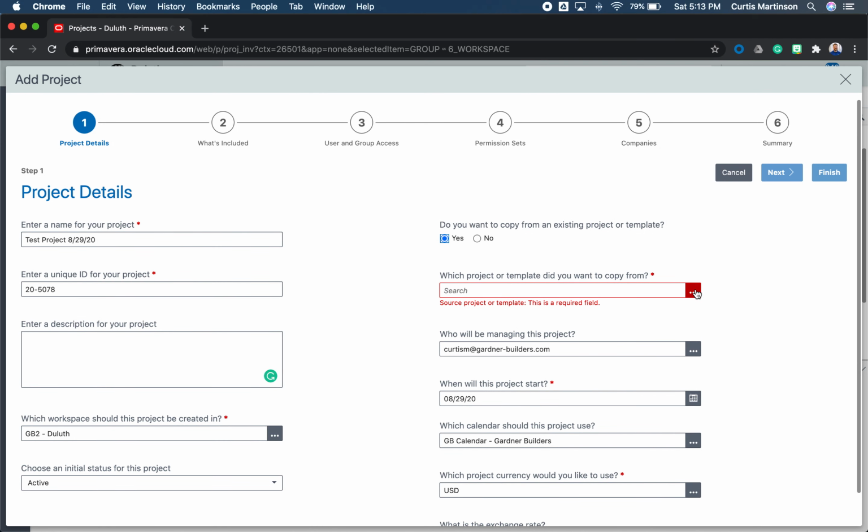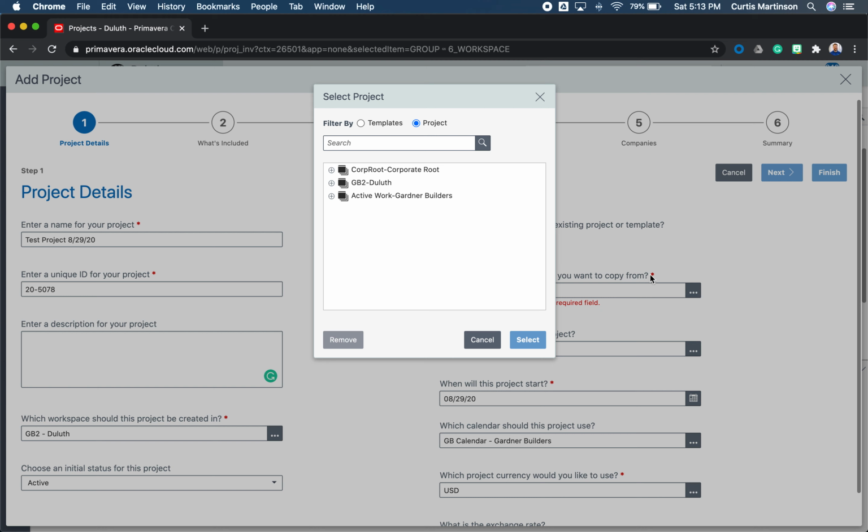This will turn red down here, and it'll want you to click on these three dots to bring up this page. Click on the templates button, and down under active work, Gardener Builders, click on the drop down plus, and you'll see 4 different templates to pick from. There's a couple TI templates, there's a ground up template, and there's a blank template.